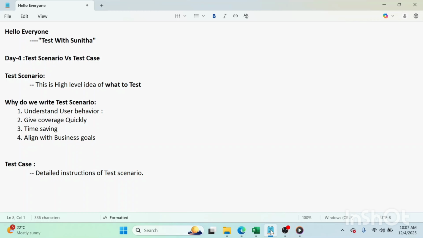And one more example, forgot password. What is the test scenario for forgot password? Verify user can reset the password using registered email or not. This includes forgot password link, OTP or link to follow, validation, password policy, confirmation message. These are all at high level.